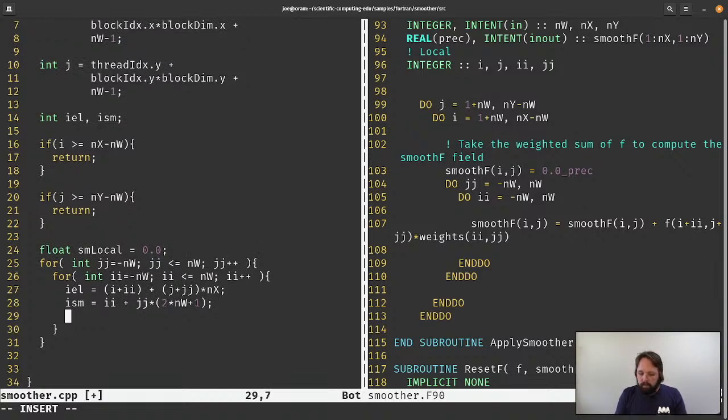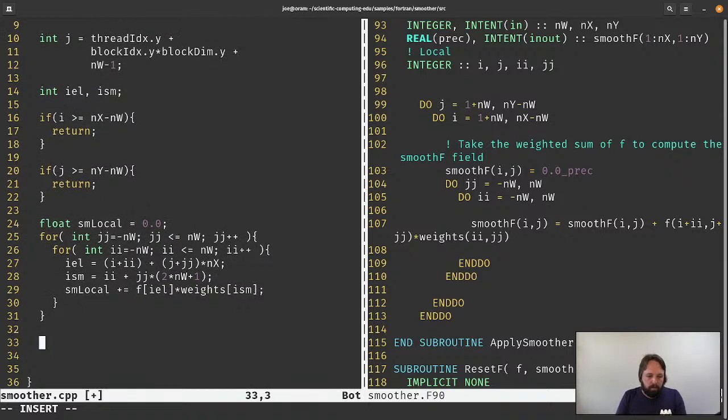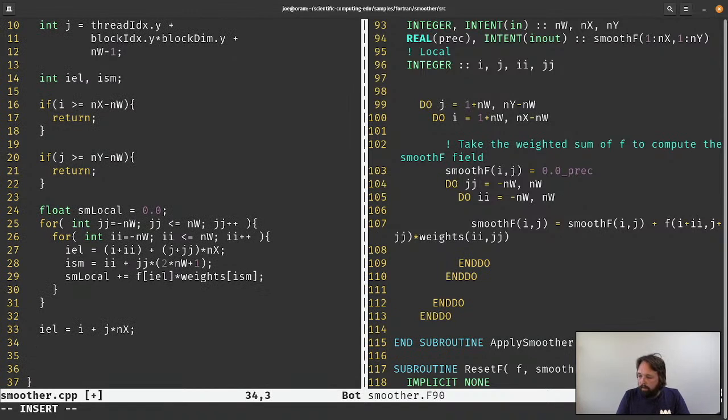Okay, so now what we can do is SM local. We're going to accumulate on SM local. We'll do F at IL times weights at ISM. And then what we want to do is store SM local in the output. The output here is going to be smooth F. So we'll recalculate IL, but now just use I plus J times NX. So we're not calculating for that smoothing index anymore. And then we'll do smooth F at IL equals SM local.